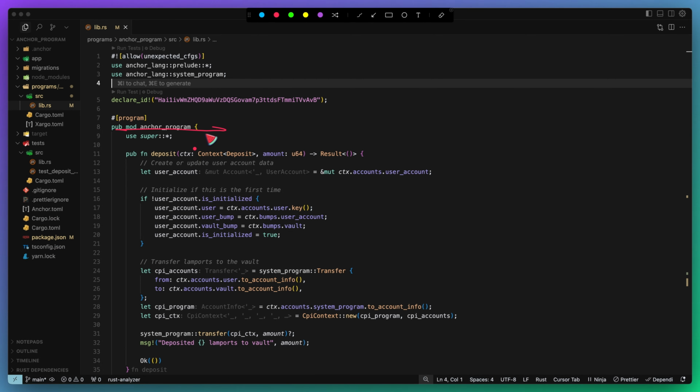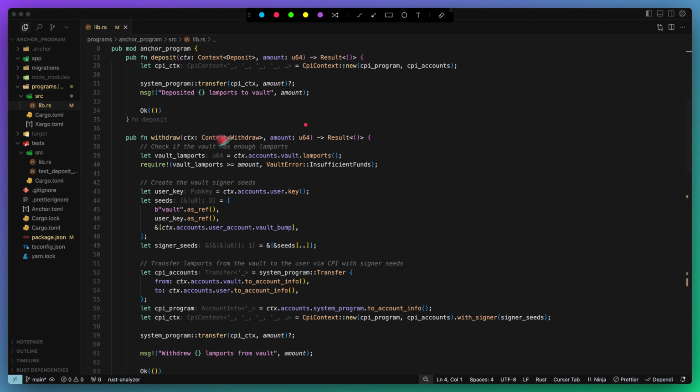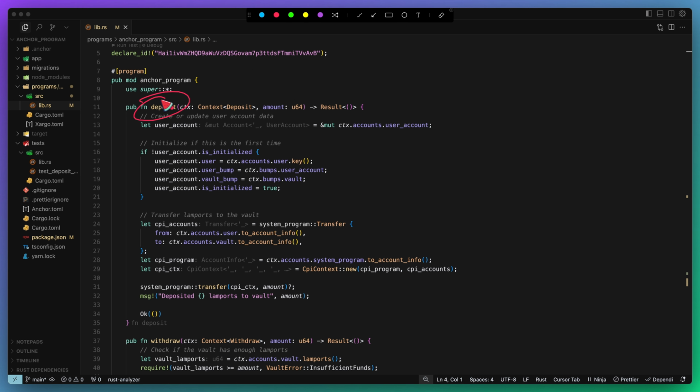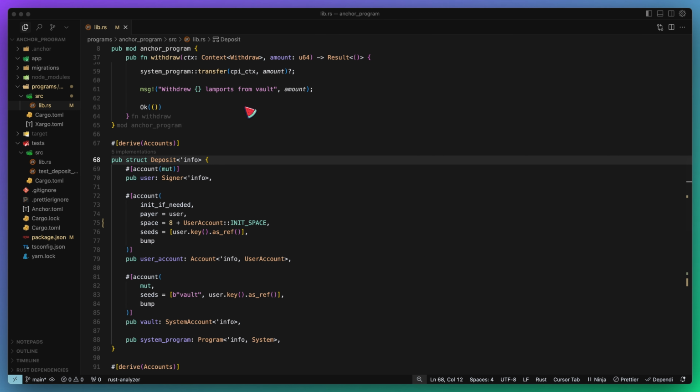So this program has two instructions, one called deposit and one called withdraw. We're simply going to deposit some SOL into an account owned by the program and then withdraw the SOL that we've deposited. So here in the first instruction, we can view the deposit here that defines the accounts required by the deposit instruction. We need a signer, so that's the user depositing funds. We have a user account that we're going to initialize if needed. That is a PDA, which we can see by the seed constraints.